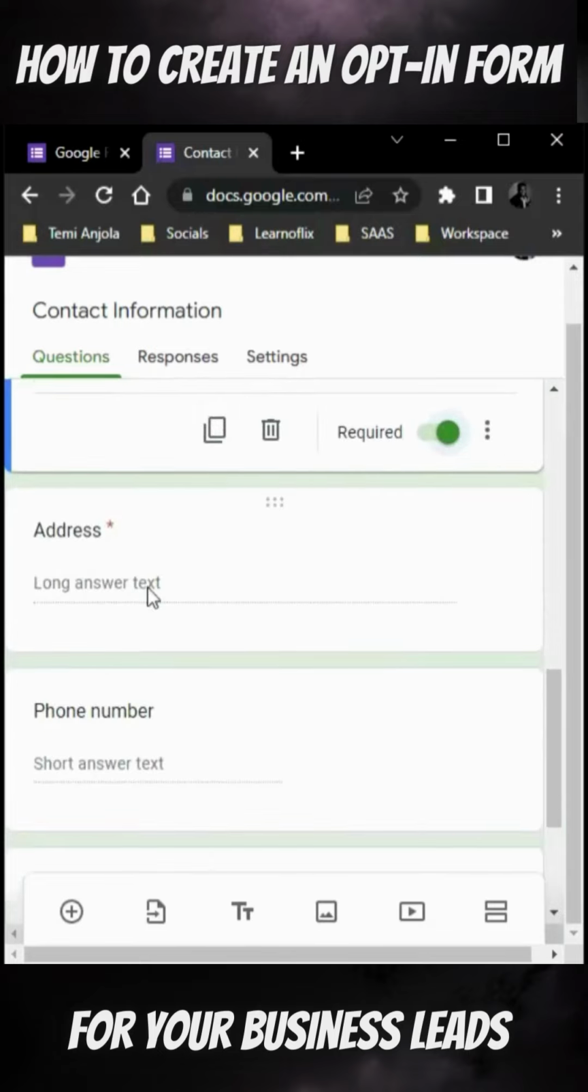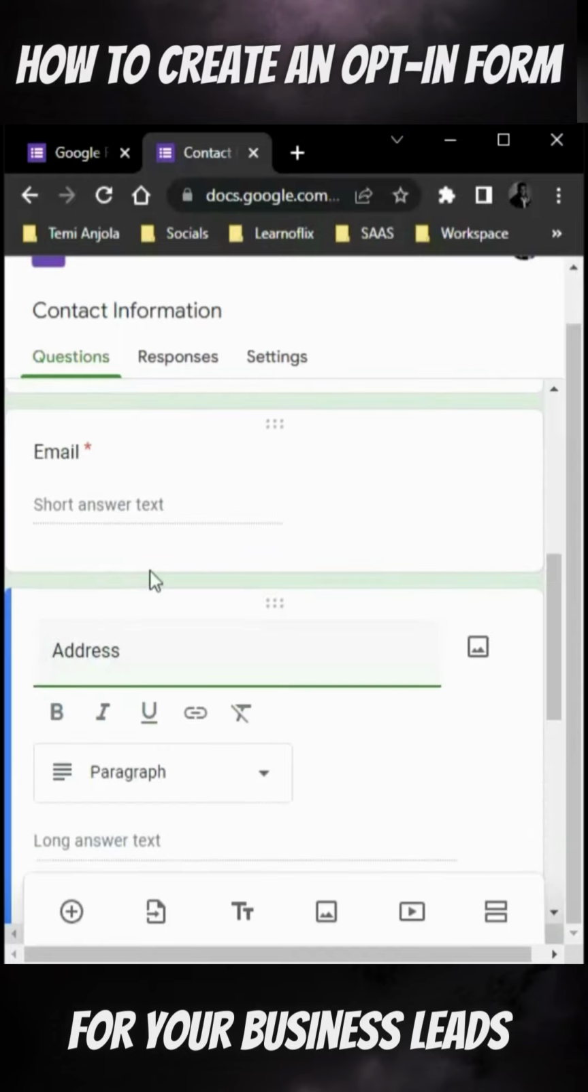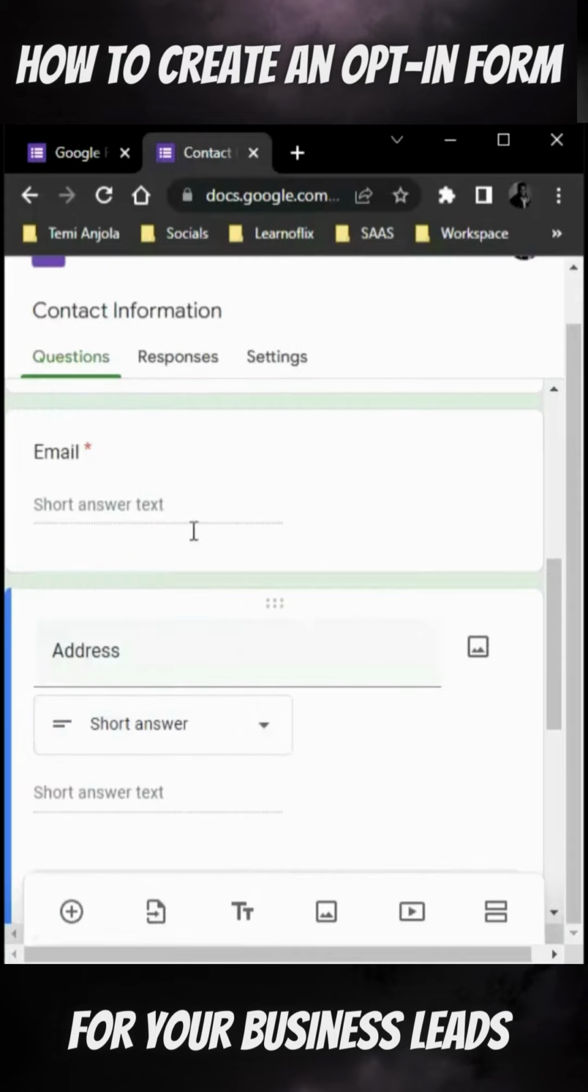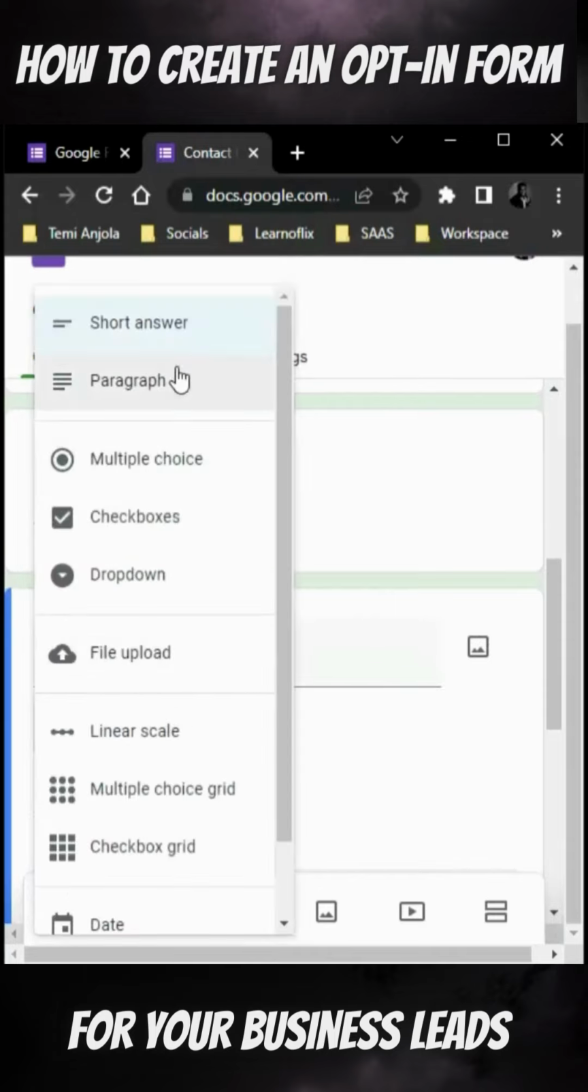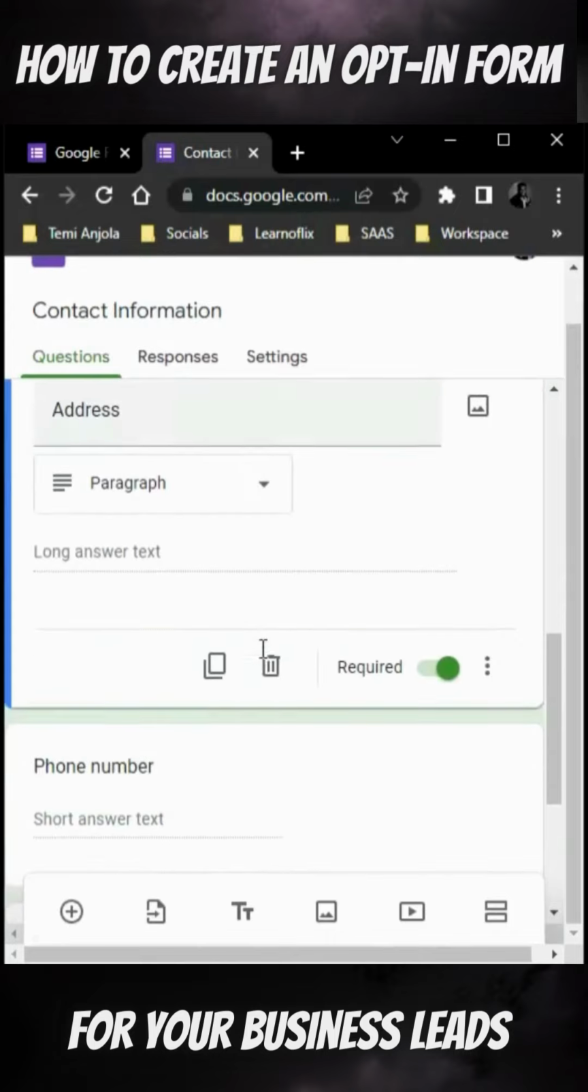Address also is important, but for me, since mine is an online business, I don't need it. If yours is a physical business, you can decide to put in an address in case you want to do home delivery or something else. At the same time, you can see the difference: this is a paragraph because it requires a long statement, while this is just a short one. You can use a short answer for address, but it has to be a paragraph if it is long content. In this case, I'm not using address, because it's not relevant to what I intend doing.